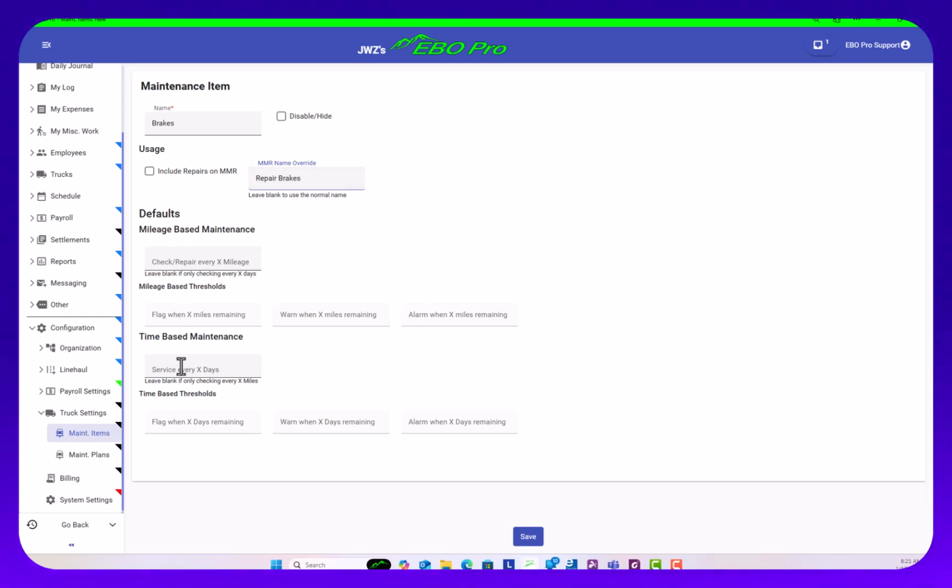And then down here is how you're going to track it. If you want to track it based on mileage, then you're going to say repair every 5,000 miles. And then you want it to say when it would flag it, when it would warn you, and when it would alarm you. So it might be at 3,000 miles it's going to flag it. At 4,000 miles it's going to warn me, and at 4,800 miles there's going to be an alarm.